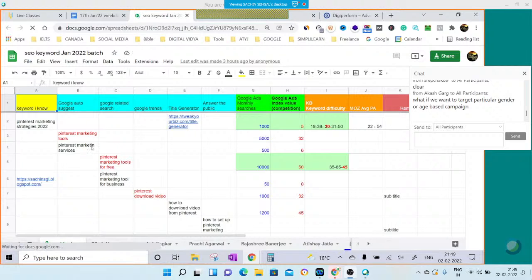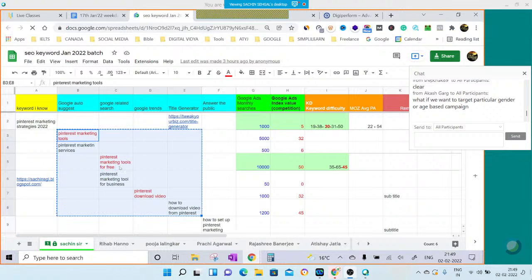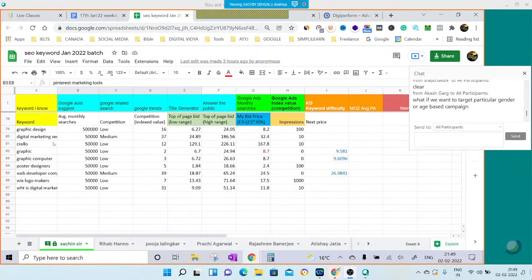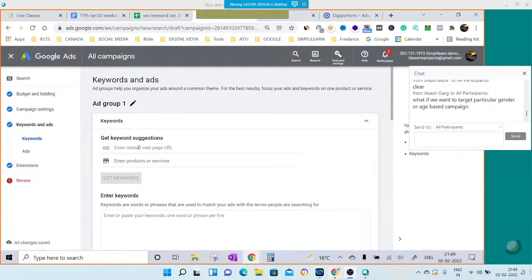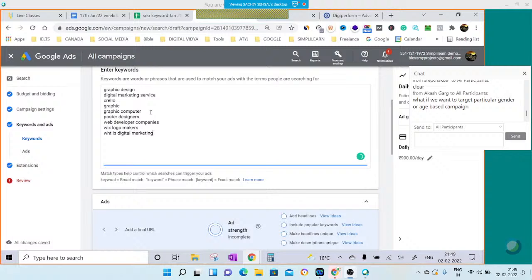Suppose I'm just going to take random keywords. So I've just taken these. Suppose I have selected these, and okay, these were the SEO, sorry. I've selected the PPC ones now. These were the PPC ones for me. So this was the price I've given. I'm going to choose all together. Come into the ad, into the keywords, and just enter the keywords like this. Okay, so your keywords have been taken.